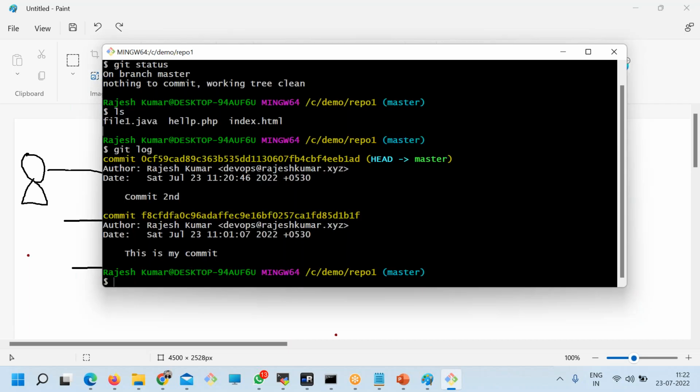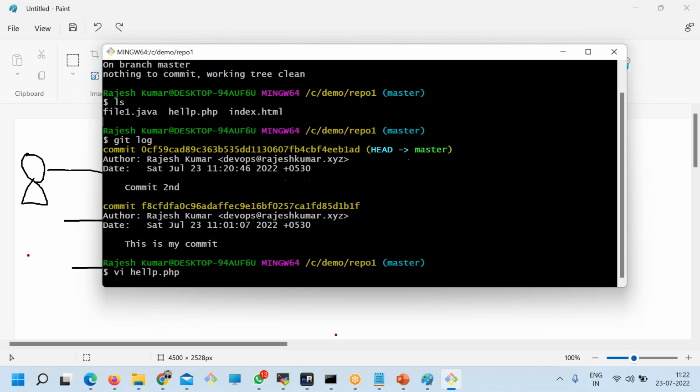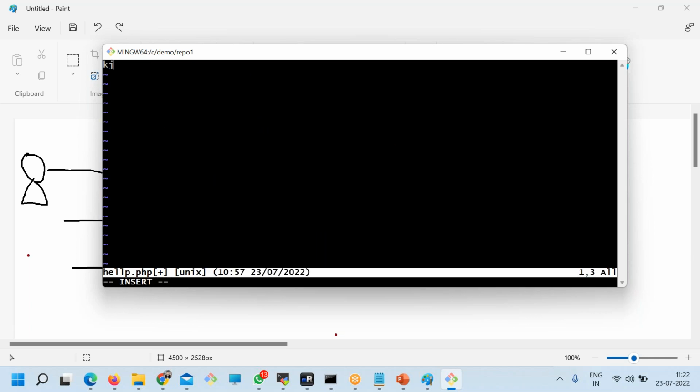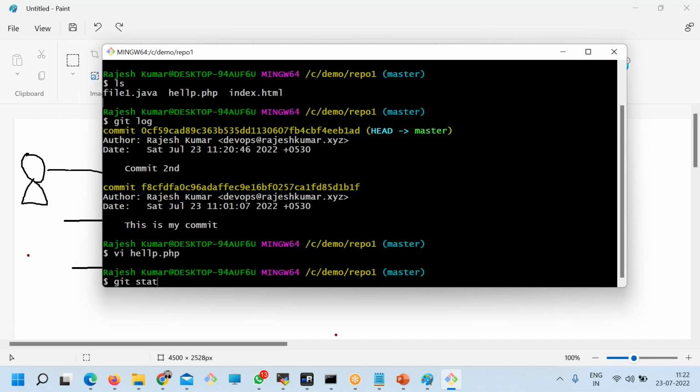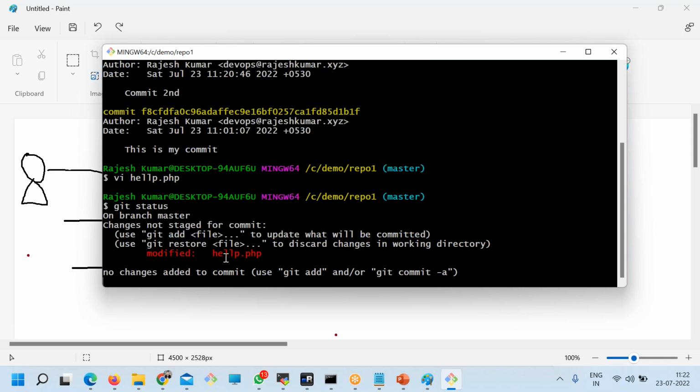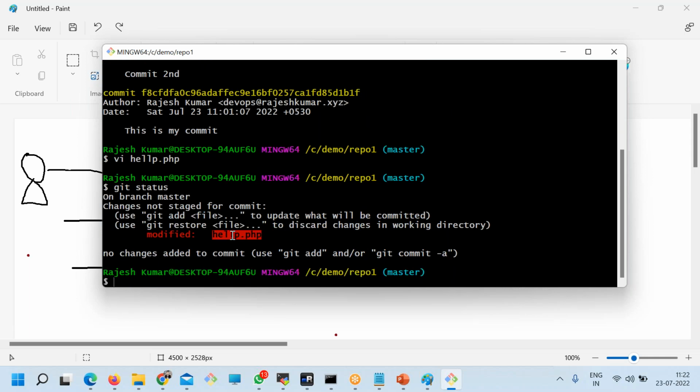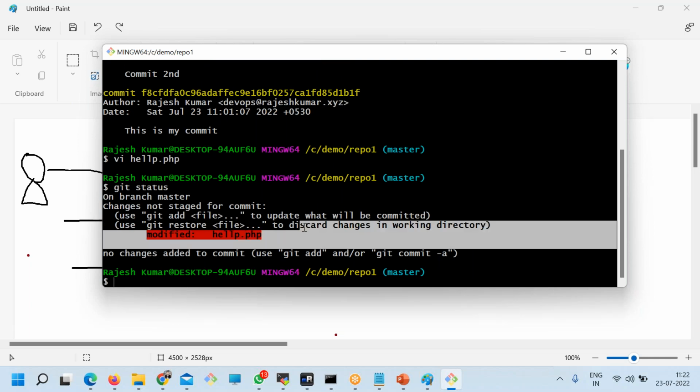For example, let's say I change the file, which is this one. I just add some random code here. Done. And if I see here, git status. So now Git is saying, hey, I have this file, but the new content which you modified, I don't have it. So what to do?